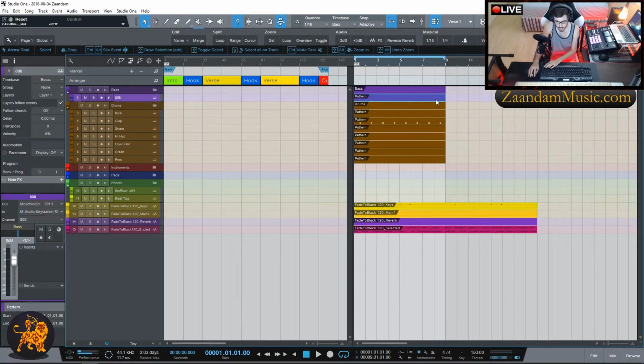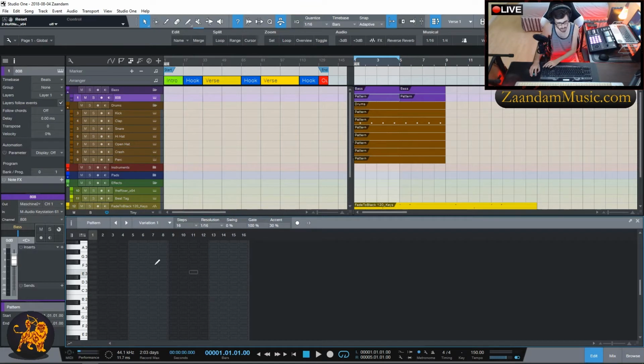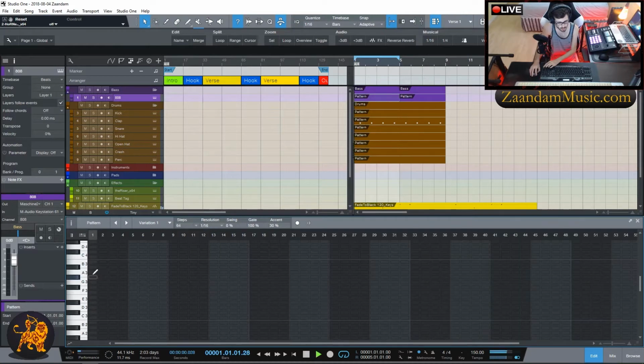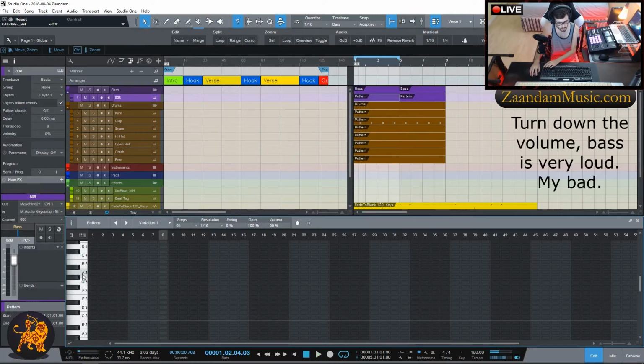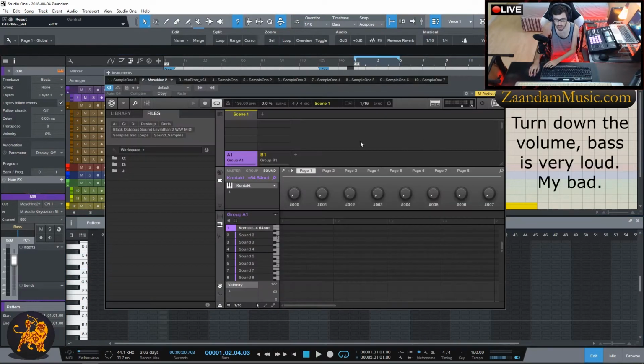Next thing I'm going to do is work on the 808. So I'm going to program 2 patterns. So Control Shift P to add another pattern, and let's work on the first 4 bars. Alright, so since we're in A minor, that means I'm going to be using only the white keys. So let's go ahead and start programming a pattern, 64 steps. Oh, that's right, I turned off Maschine, so I'm going to turn it back on.